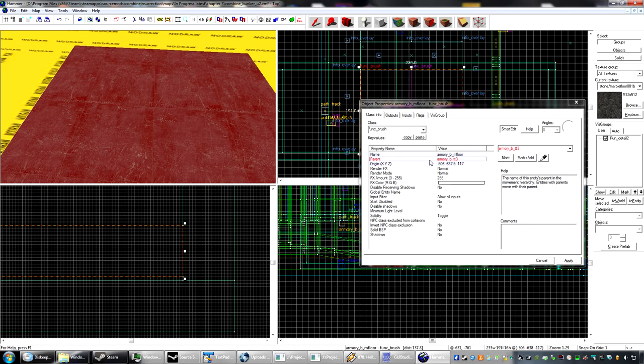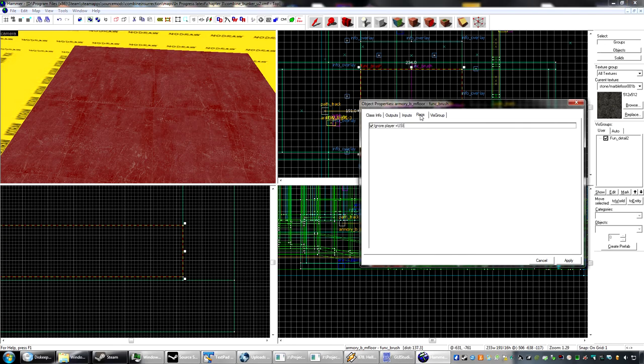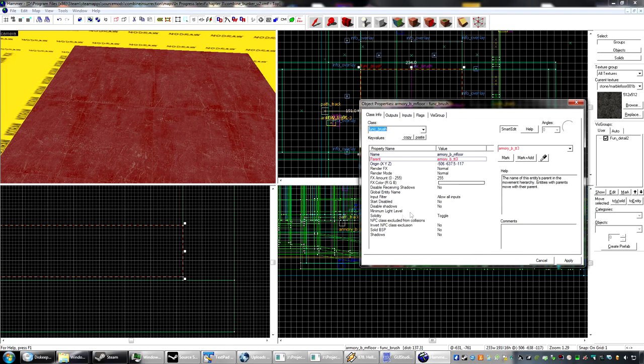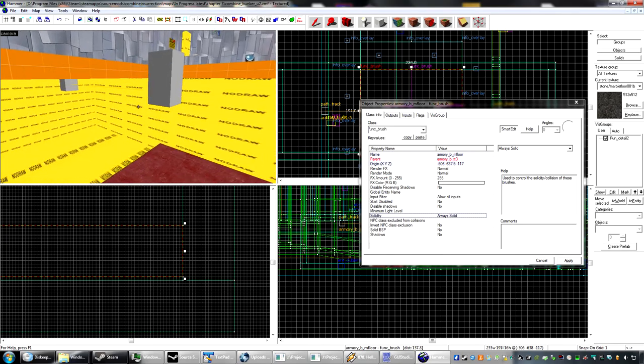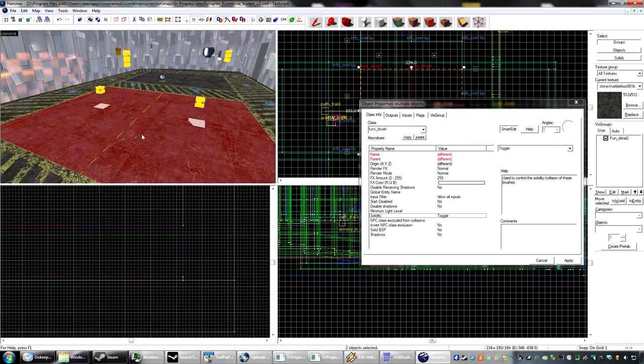Go to flags, ignore. Down. Alright, apply. Solidity. Always solid. Let's make sure we also set these to always solid as well.